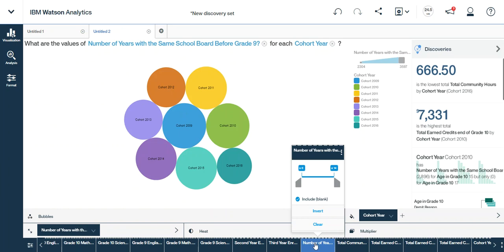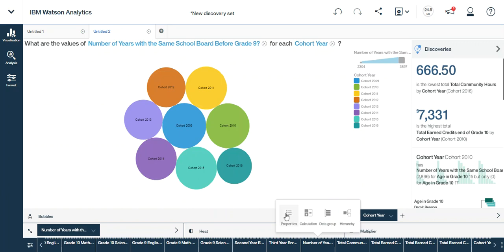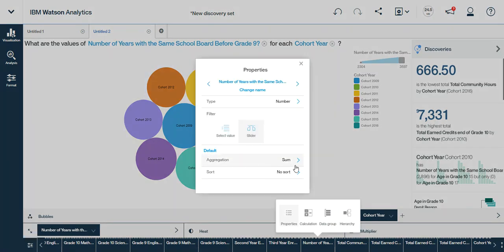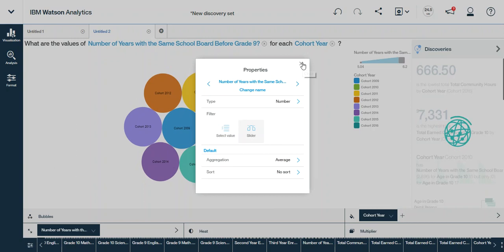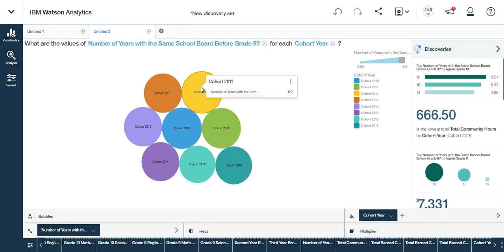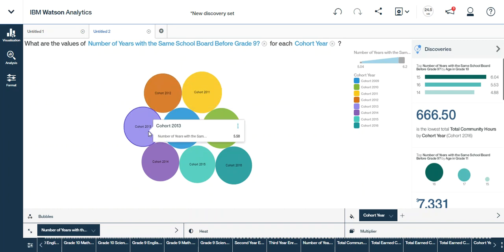To do that, I'm just going to select the number of years with the same school board, select these 3 dots, change the property, and turn the aggregation instead of sum to an average. This now allows me to see the average number of years over each cohort. So I can see the cohort for 2011 was approximately 6.2 years that the students were in the school board before grade 9, compared to 5.54 years, and the latest graduation cohort of 5.58 years.